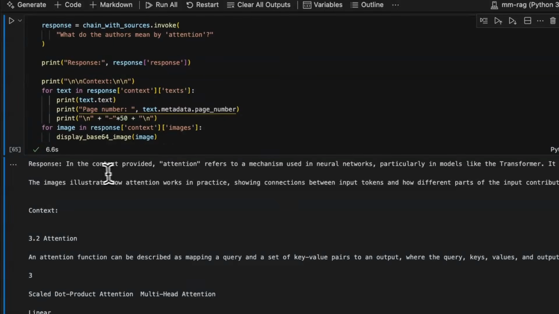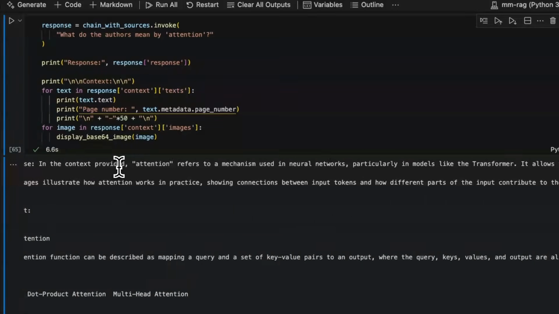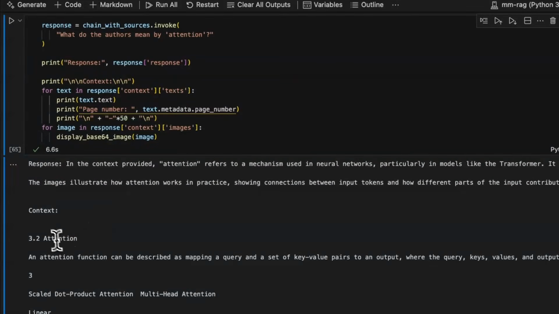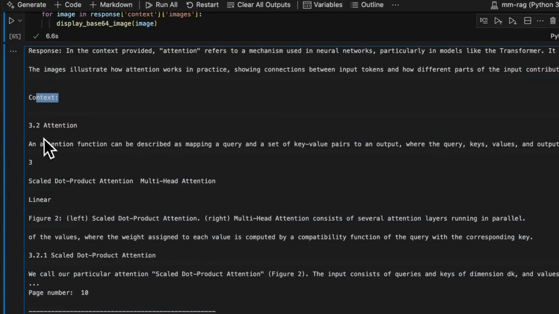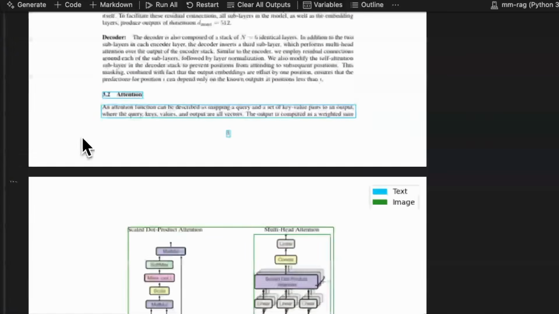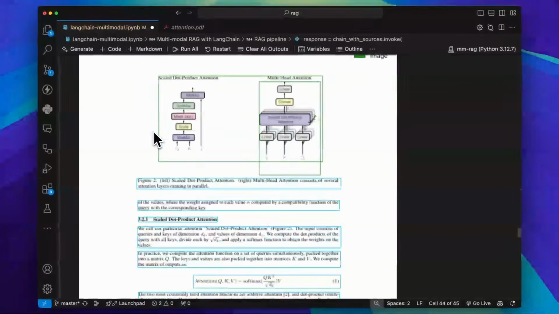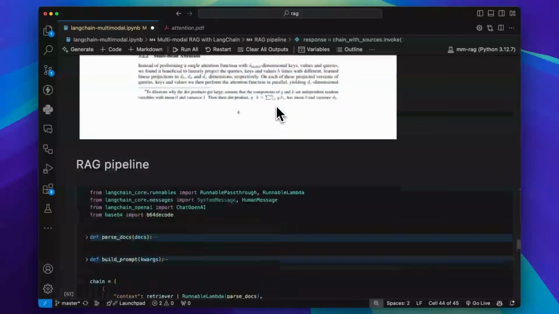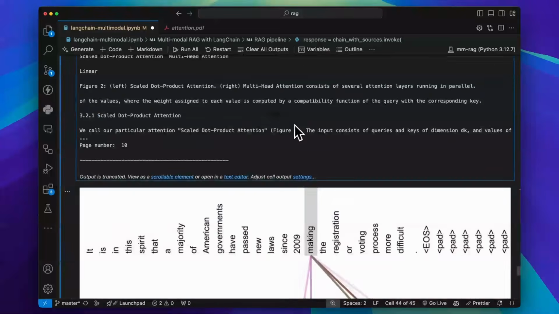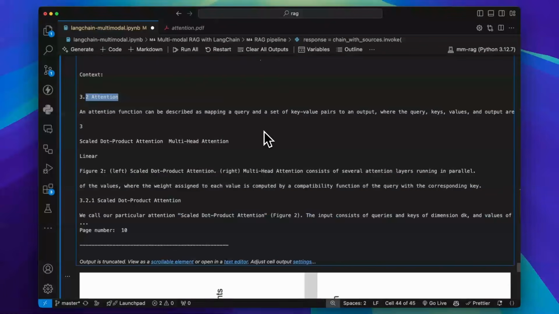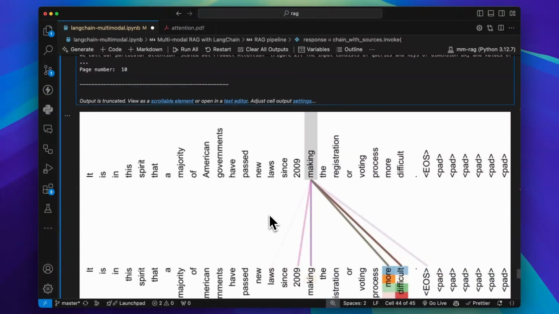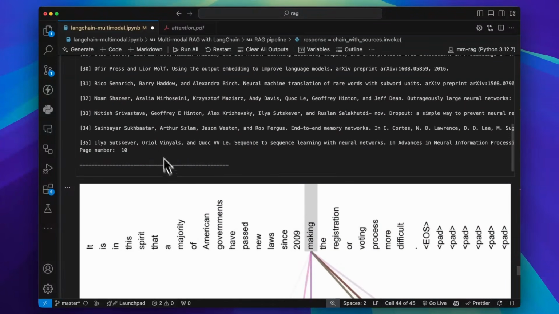So here we have the response. In the context provided, attention refers to a mechanism used in neural networks, etc. So it's working pretty good. And then for the context right here, we have attention, so it essentially fetched this part right here. So attention, and then it fetched a couple of images. Let's see if it did exactly the same thing; it should have returned this chunk. So let's see. It fetched these 2 images right here. All right, not bad. There we go.